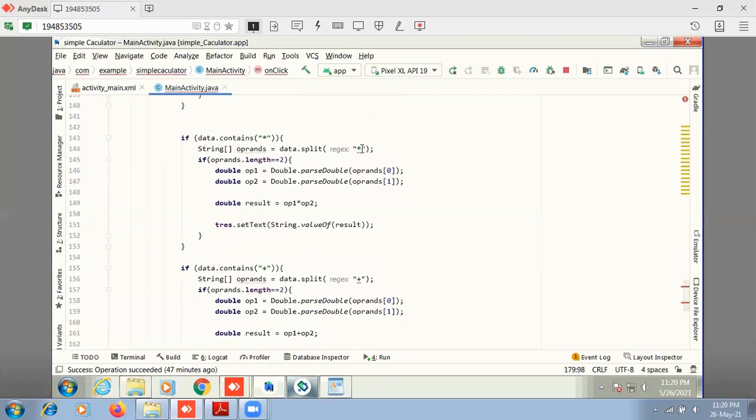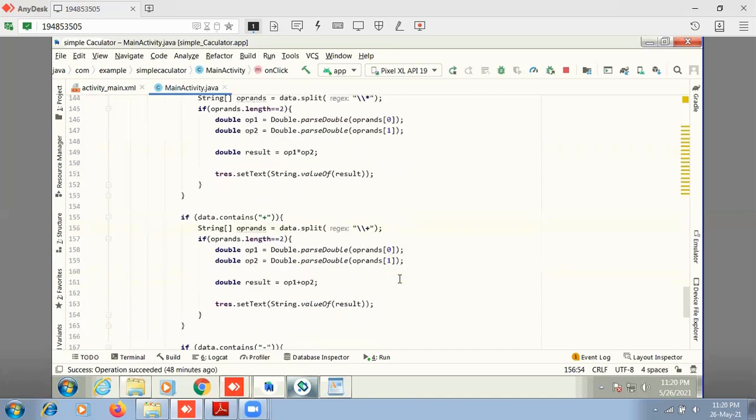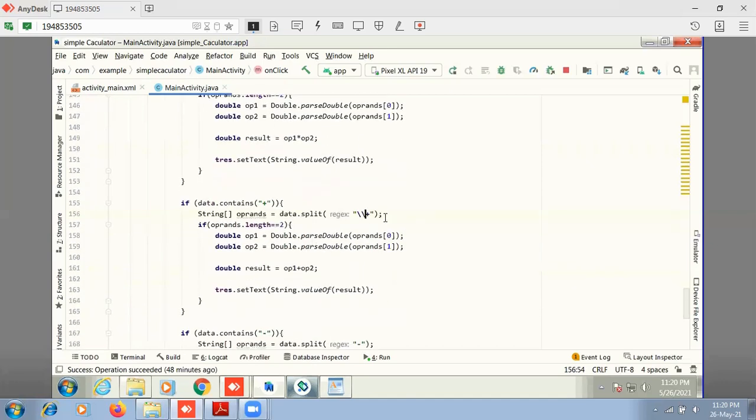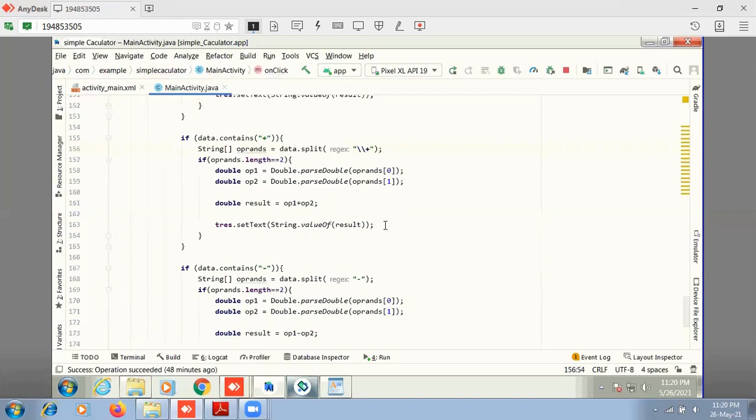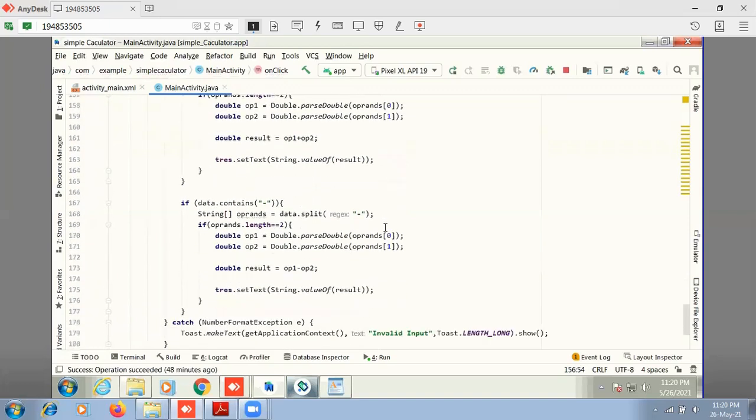Even here, star tells 0 or more times. So I have to write double slash so that I escape its meaning of 0 or more times or 1 or more times, and I ask it to search the string for the literal value, that is plus. So it will throw an error for only star and plus. Minus and division, no problem.